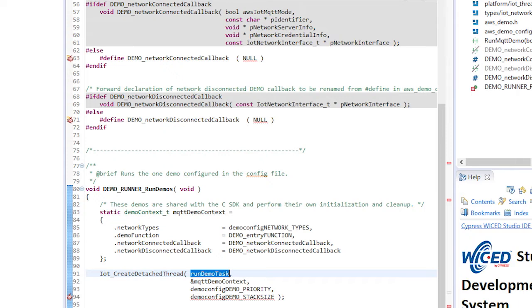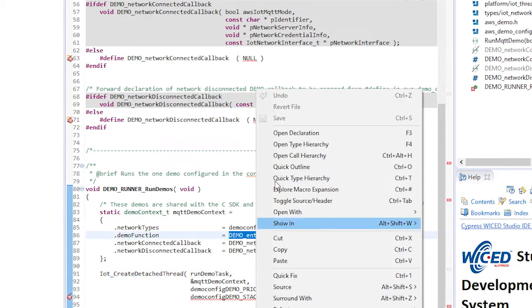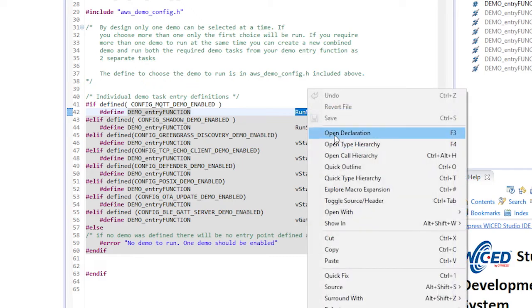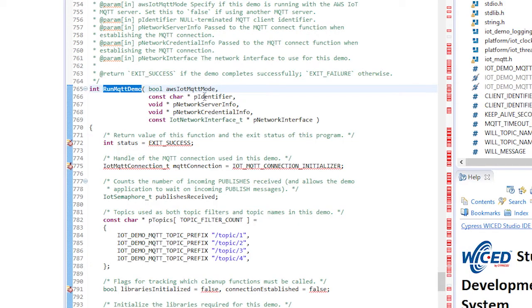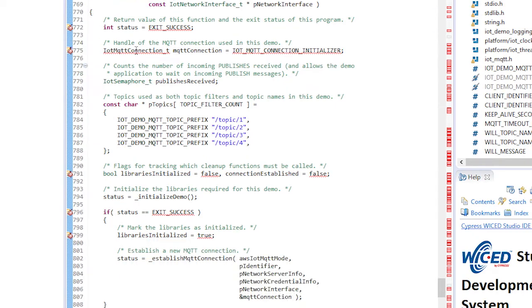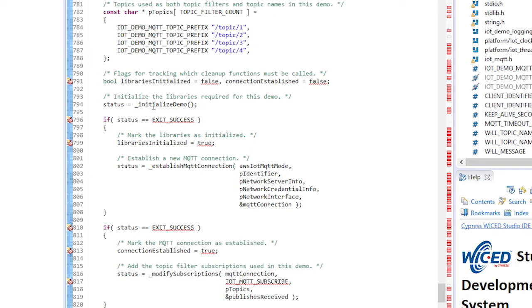Remember, in this case, it is the function runMQTTDemo, which is in iot_demo_mqtt.c. Most of the action for this demo is accomplished in runMQTTDemo. After defining some variables, the MQTT library is initialized and an MQTT connection is established.